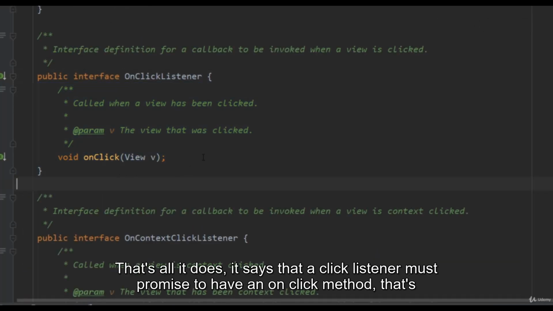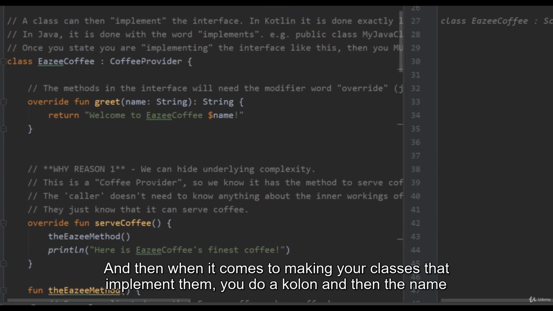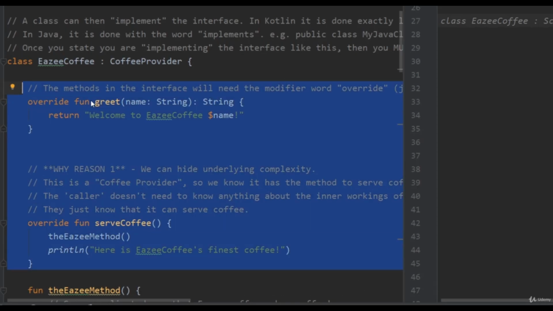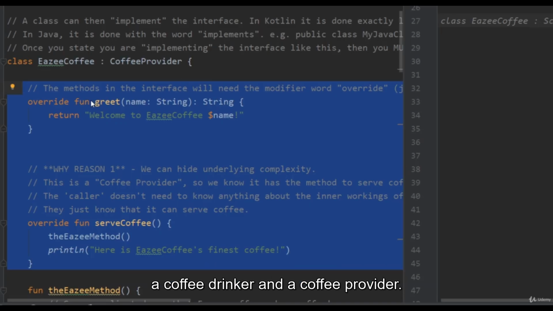It says that a click listener must promise to have an onClick method. That's all it is, okay? And then when it comes to making your classes that implement them, you do a colon and then the name of the interface, and then just fill out the methods. And that's all there is to it. And we think of an interface as a layer between two subjects, two parties, a user and a computer, a coffee drinker and a coffee provider, okay?